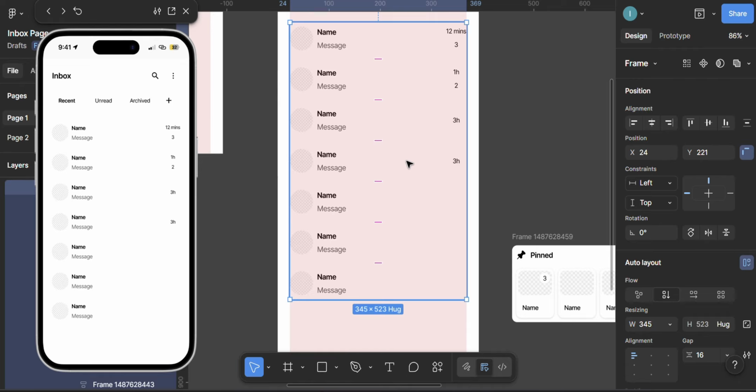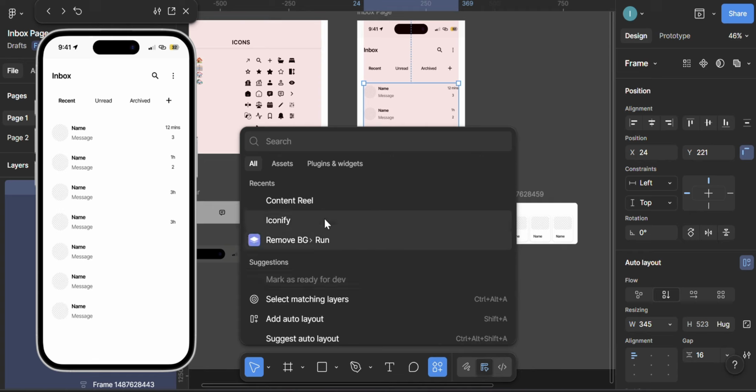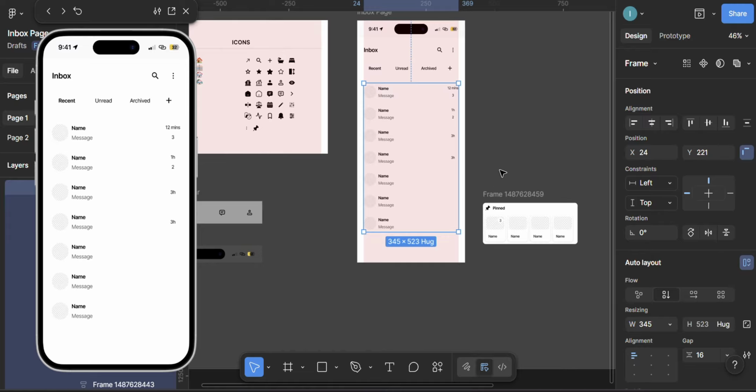Now let's start filling in the contents, the images, the names, and the messages. You'll see how easy this is. We are going to use a plugin that makes this process very fast and easy. You don't have to think too much about it. The name of the plugin is called Content Rail. It's a plugin I use very often. It's quite helpful.